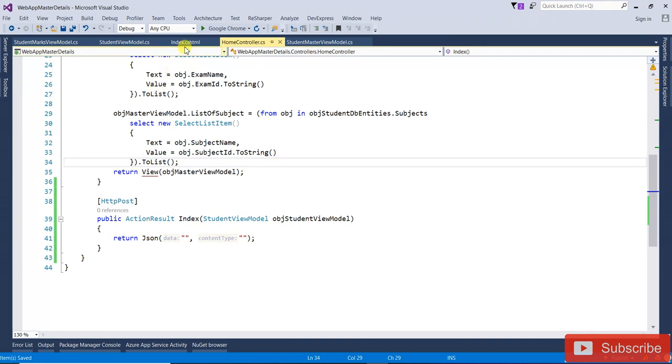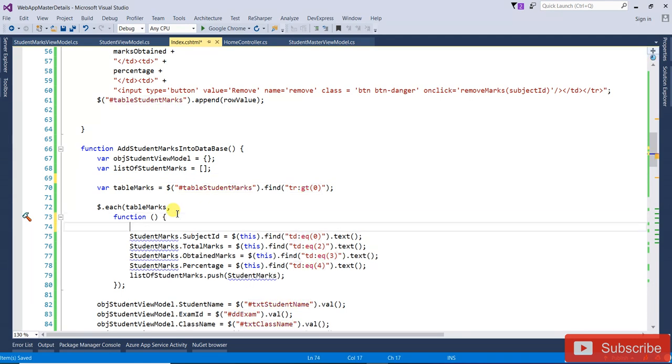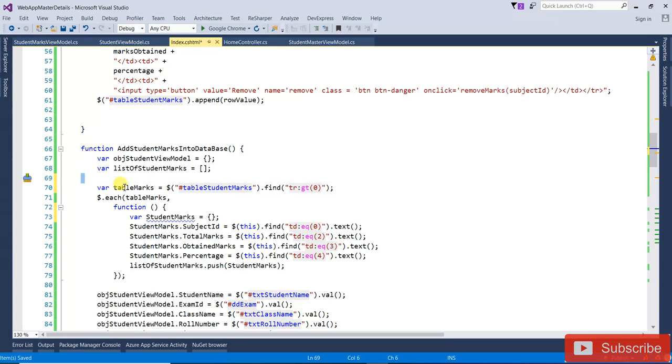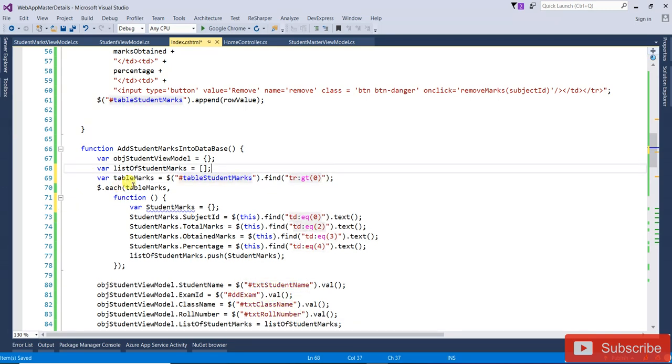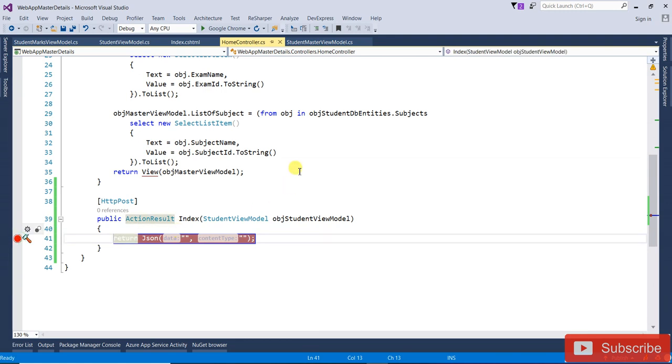Let's check one more time. Here we are making it blank. This one you can move here, so every time it will create the object. Okay. Now make a breakpoint in the home controller here. Let's see what data is coming. Run the application.